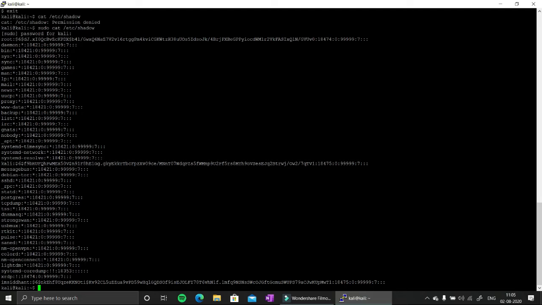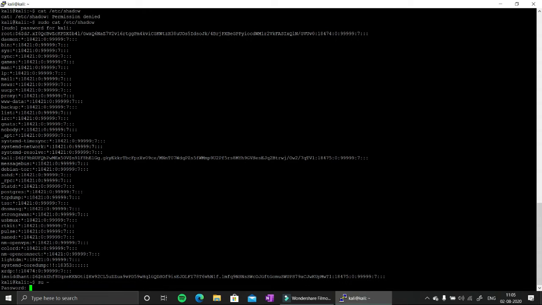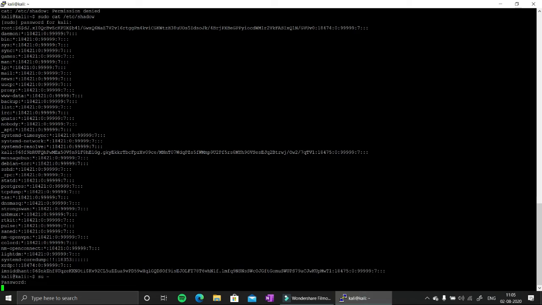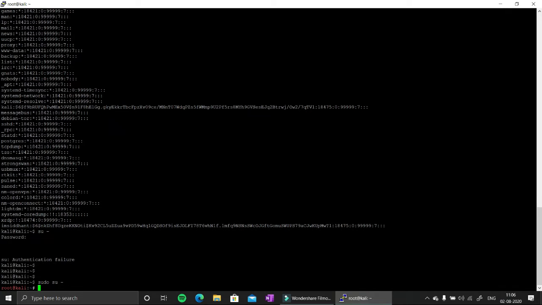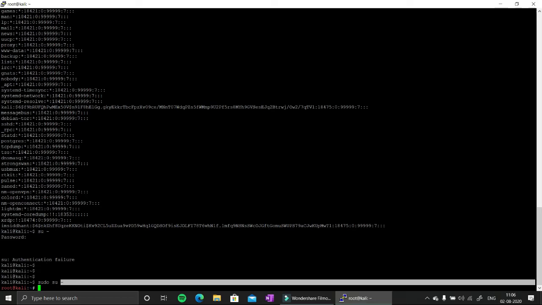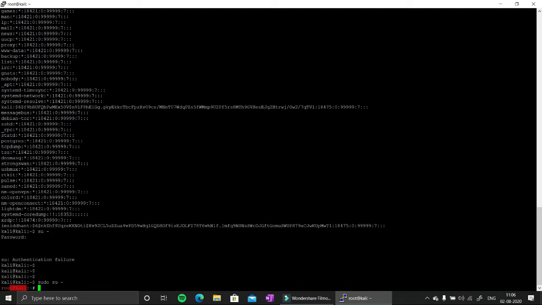Now if I want to switch to the root user permanently for this session, I will type su, substitute user, and hyphen, and then it will ask for a password. Now I have typed in the password. It says authentication failure. Okay, sudo su, then I will type. Here you can see as soon as I typed sudo su hyphen, it changed me into the root user. Now I am the root user and I have all the privileges.